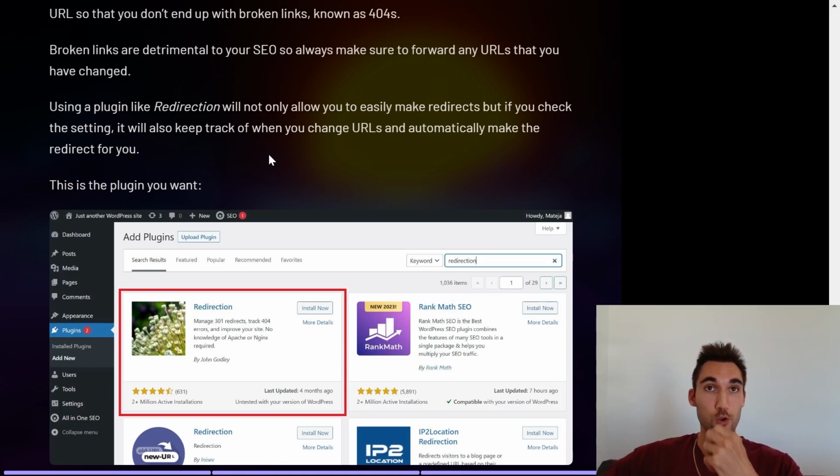So there's a plugin called redirection, which is what I recommend you do, which will not only make it easy to make any redirects you need, but if you check the setting, it will also keep track of every time you change a URL and automatically make that redirect for you, which is extremely easy. So I'll show you how to get that plugin now.